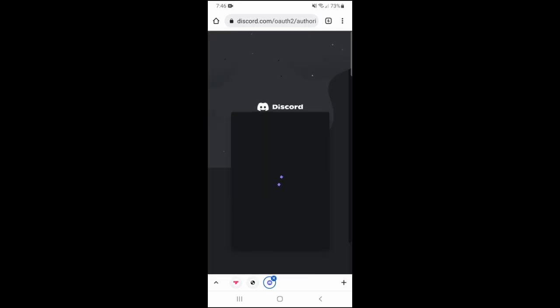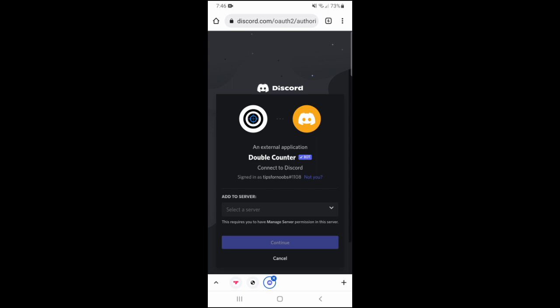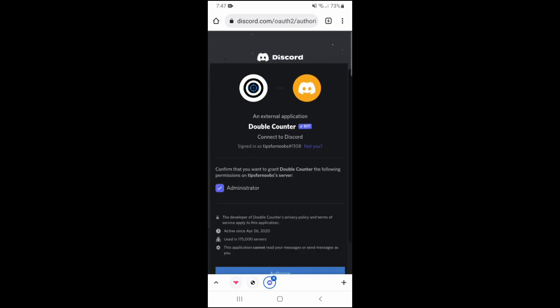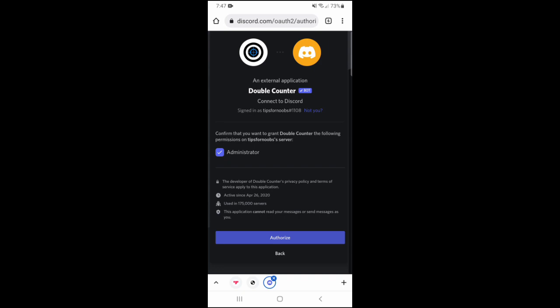This will open Discord Web in a new tab. If you're not already logged into your Discord account on the web, you'll need to do it now. So next, select the server you want to install it on and then tap on Continue. Confirm that you want to give the bot these permissions, then tap on Authorize.